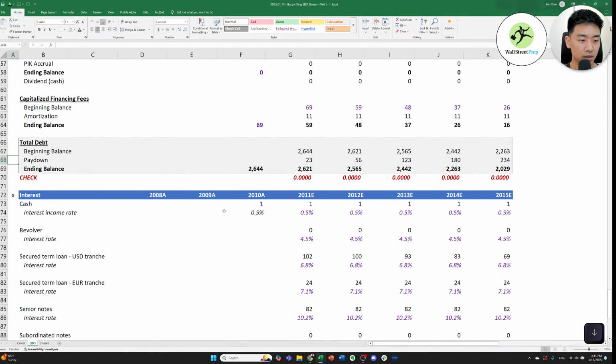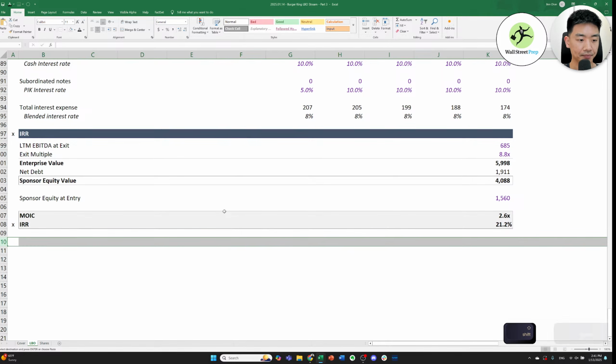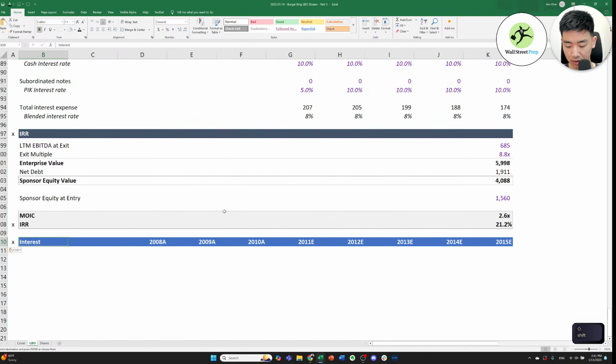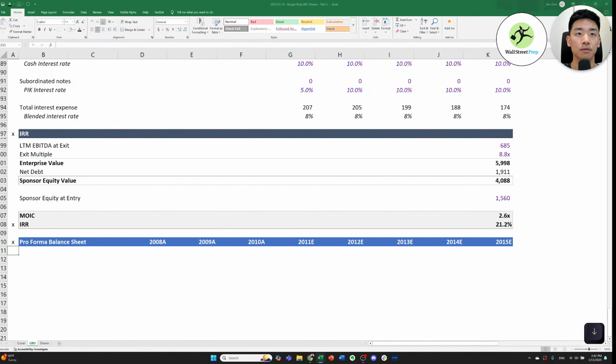Okay, so what I'm going to do is copy this, go down. I'm going to call this pro forma balance sheet. Okay, so we have our pro forma balance sheet that we're creating here. And let's explain what we're doing.